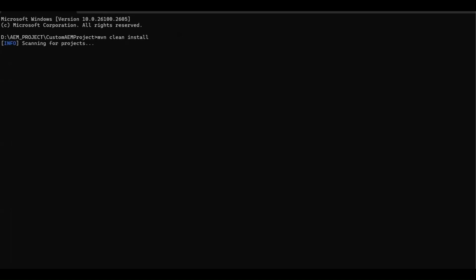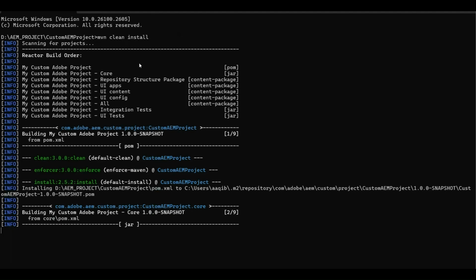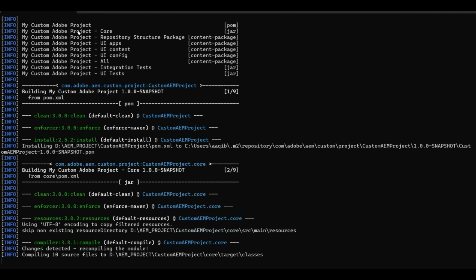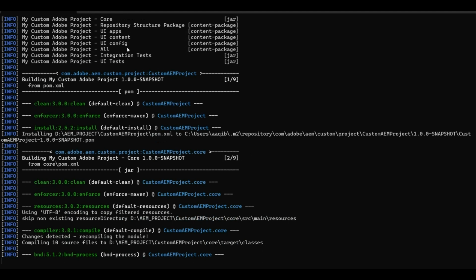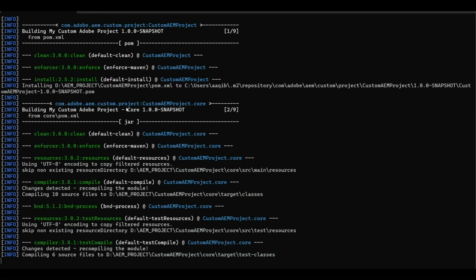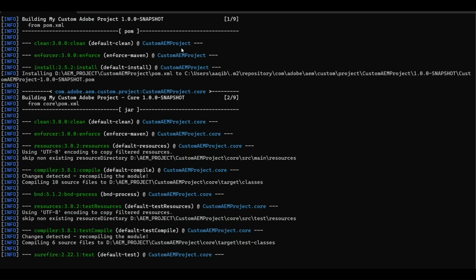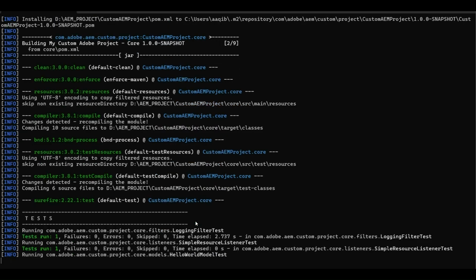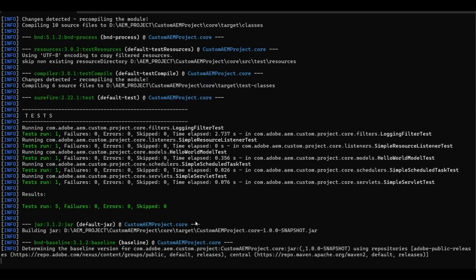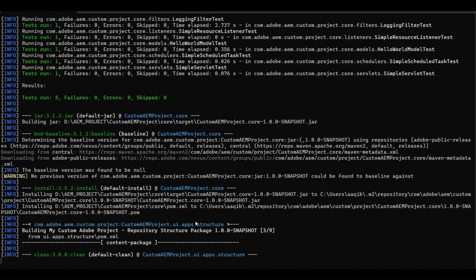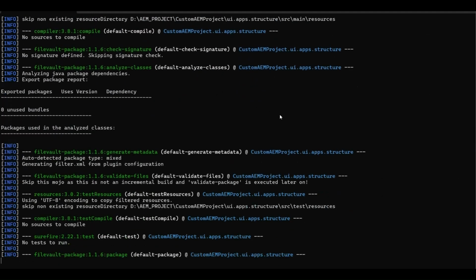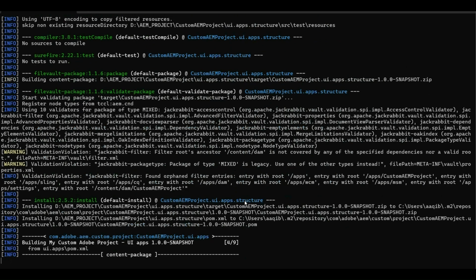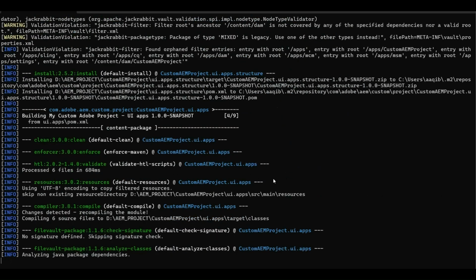it will build the project for us. As you can see, all the folders we have, core, structure, apps, content, config, it is building all the things one by one. Right now it is building all, and after that core, and then you will see all the folders being built one by one. UI apps structure, and after that UI apps. It will scan the whole project and build one by one.